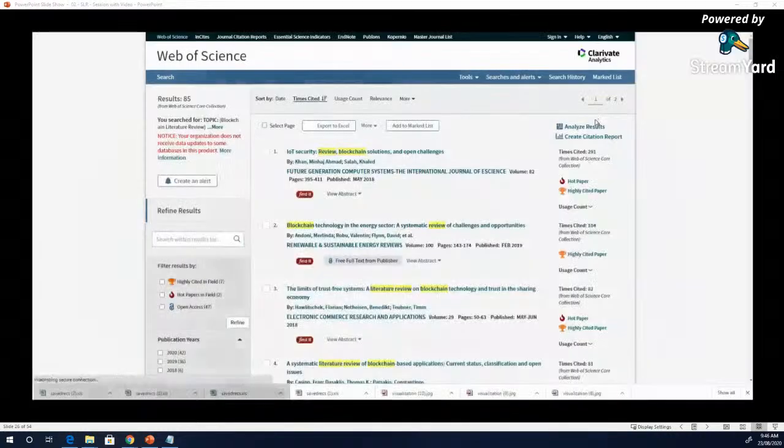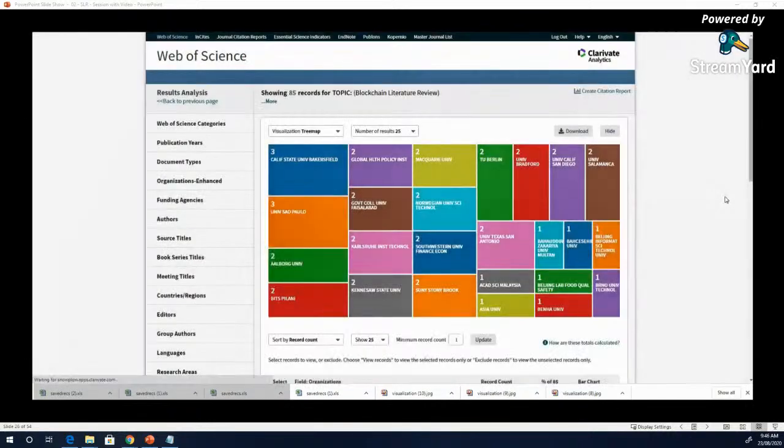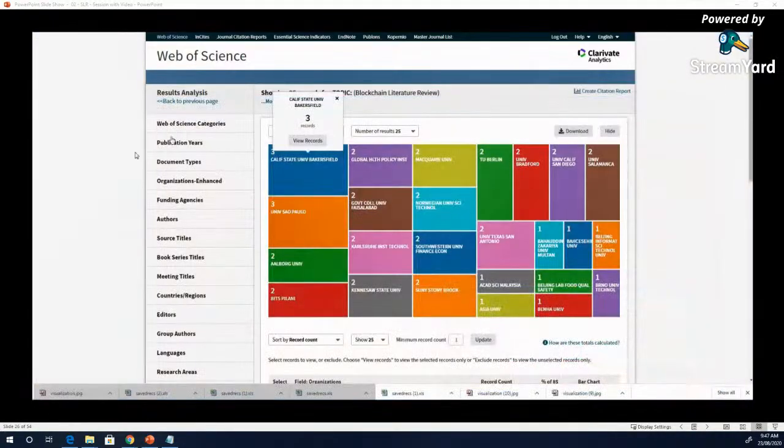There's a button called Analyze Results on Web of Science, which you can use. In here, on the left side, you can see a lot of categories like publication year, document types, organization, funding agencies, authors, source titles, and so on. Whenever you click on any of these, it shows you the results in this fashion.